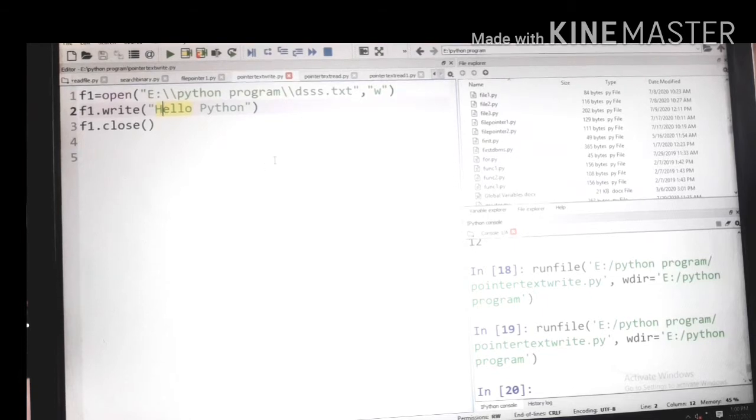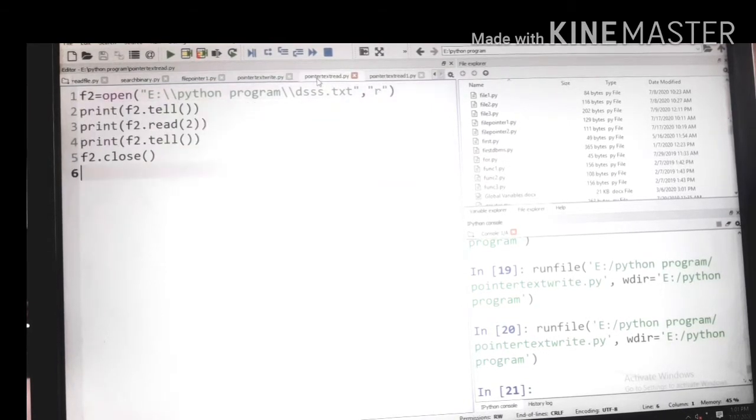Now this is the simple program. First we can take a file pointer, that is f1, that is a file handler also. Open function having this location dss.txt file in write mode, and I am just writing a simple string hello Python. Okay, now we can execute this program. So it just writes on the dss.txt hello Python. Okay, now next, we can open the same dss.txt file in the read mode.